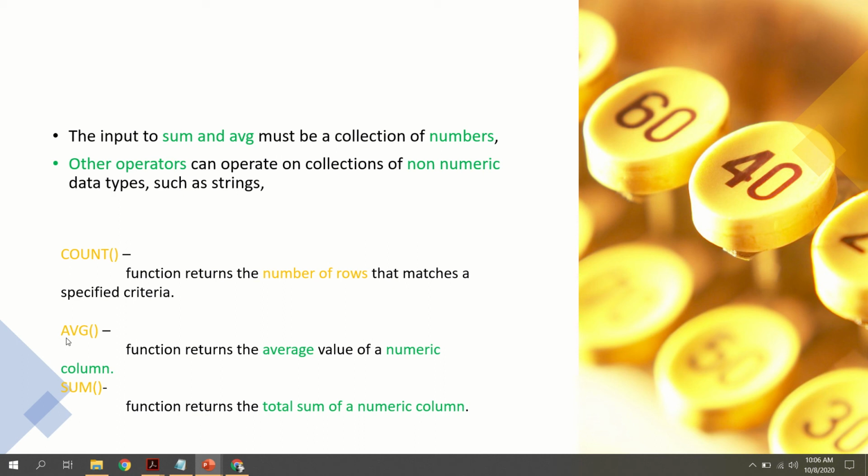So in the second example, suppose here we want to find out the average of salary. In brackets we will specify the column name salary, because this function will take all the salaries, that is the column salary, as input, and it will find the average value, and that value will be printed in the form of a table.